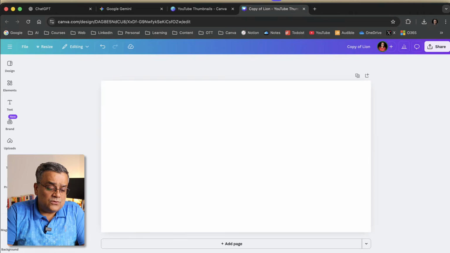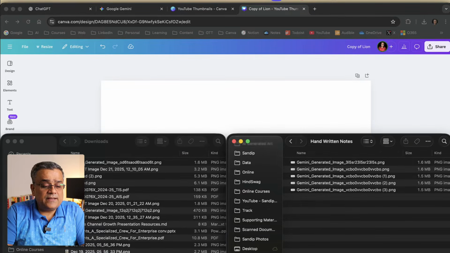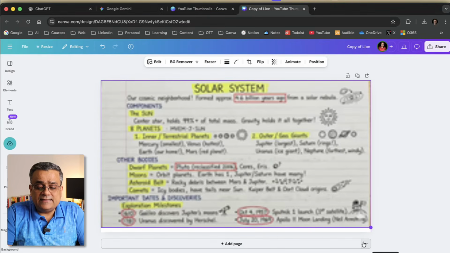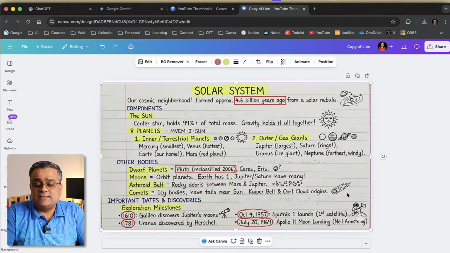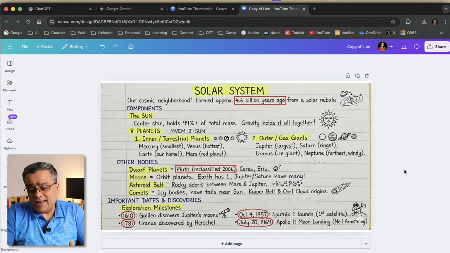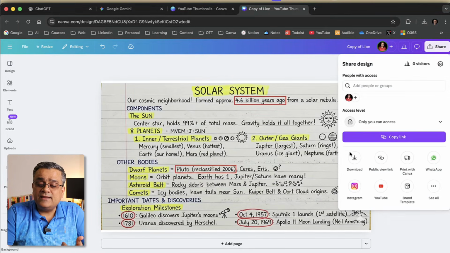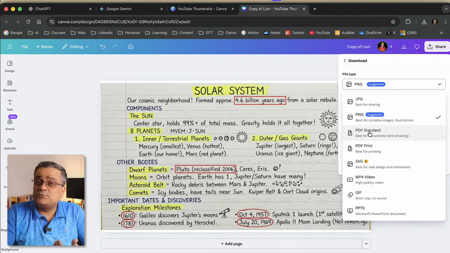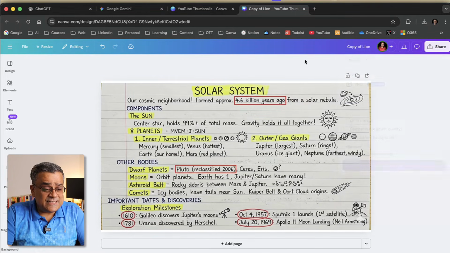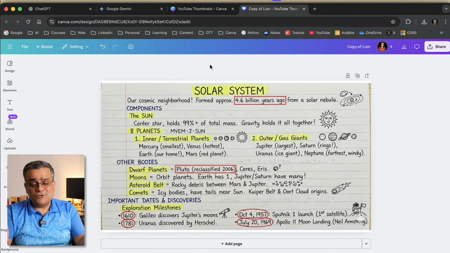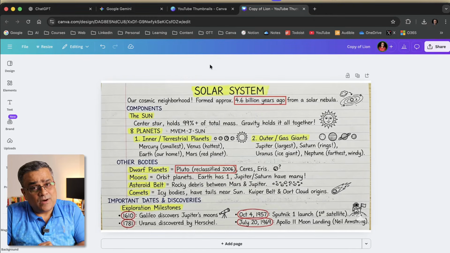Now what I can do is bring this particular image here, and this is the way I can structure it. For the number of images you are going to get, you just add pages here, add those particular images, and once this is done, go to share, click on download and export it as a PDF. Now you can change the size and other things in Canva, so those are easy. So this is one part.